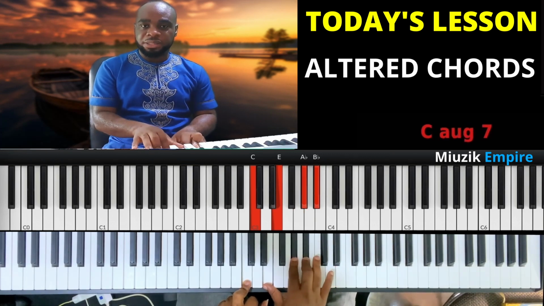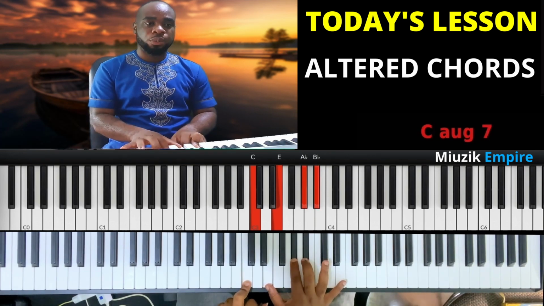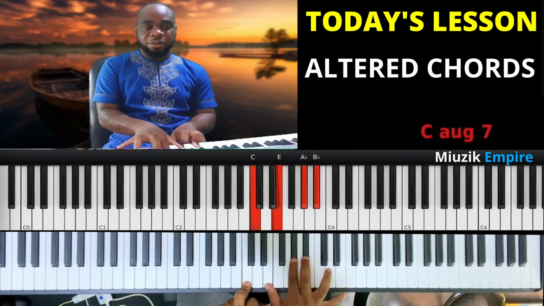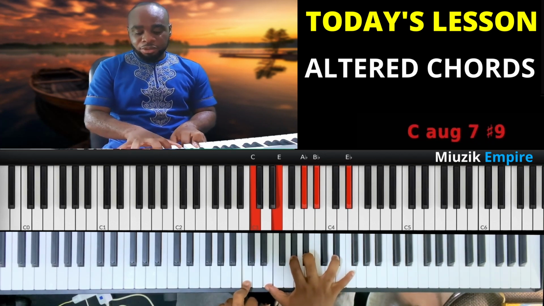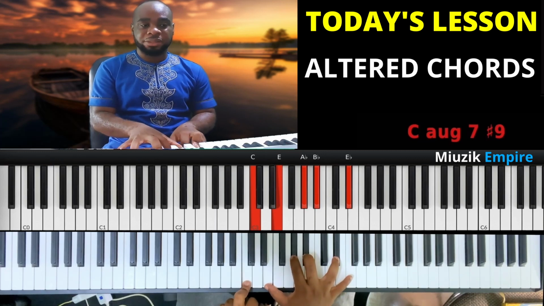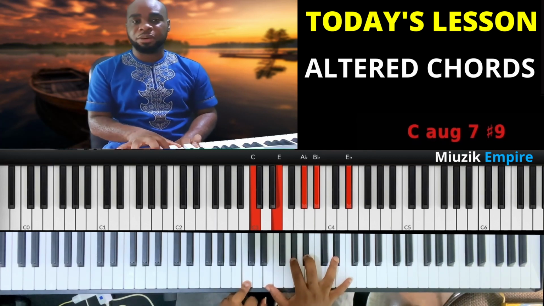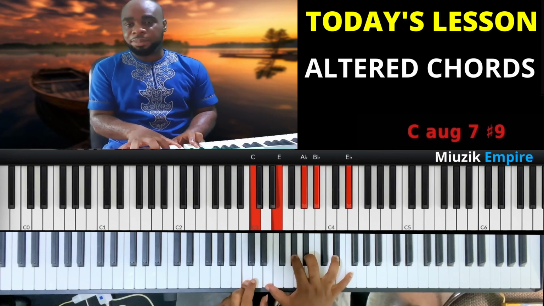So the augmented came first. And then we have our 7th. And then this produces the name of the chord, which is a C augmented 7th. However, there was a 9 inside, but the 9 has been sharpened. So then it becomes C augmented 7th, sharp 9. So you can't say, let's say, C sharp 9 augmented 7th, or C 7 augmented, then sharp 9.